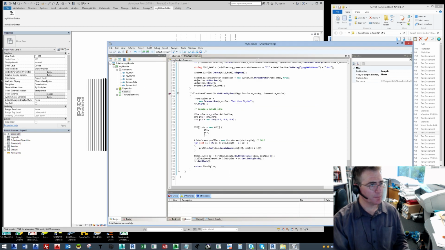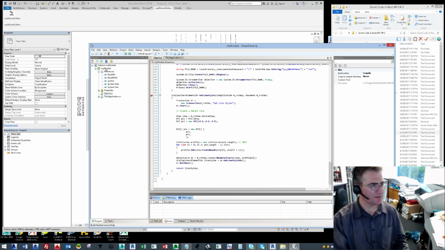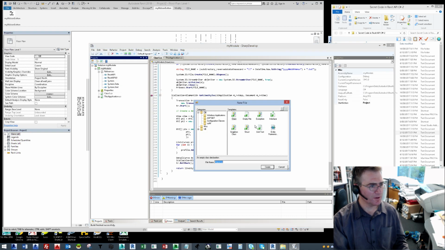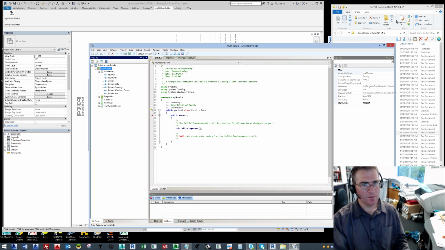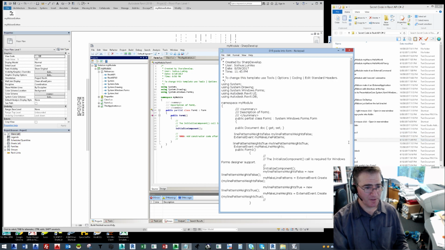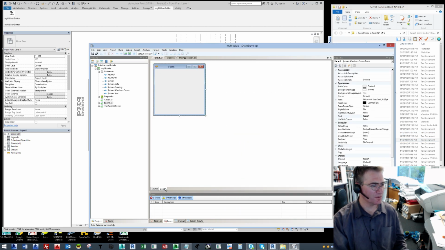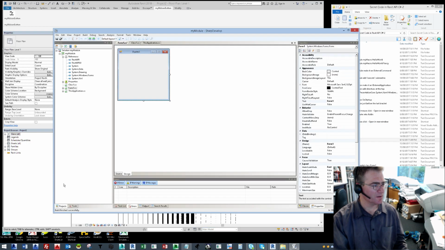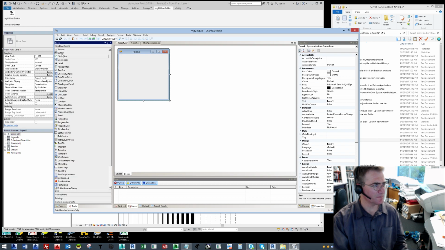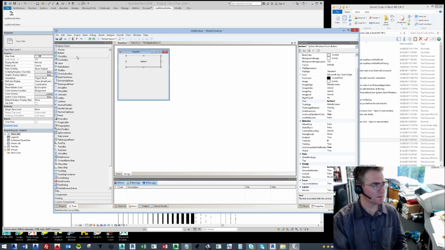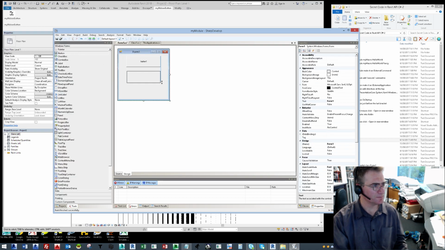To do that, we're going to do a bit of form design. We're going to make ourselves a brand new form: add new item, Windows application form, create. Here's a brand new form. We're going to copy and paste in some pre-prepared code. There it is, and we're going to do a little bit of form design. Let's make ourselves 3 buttons. Button number 1, button number 2, button number 3.